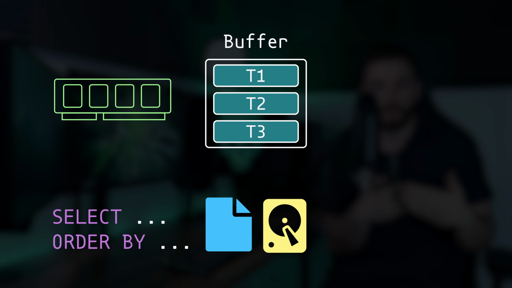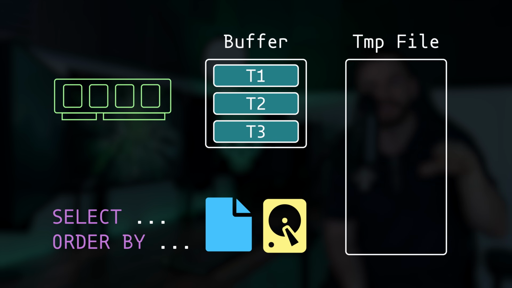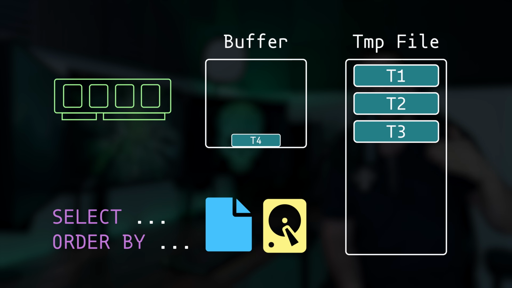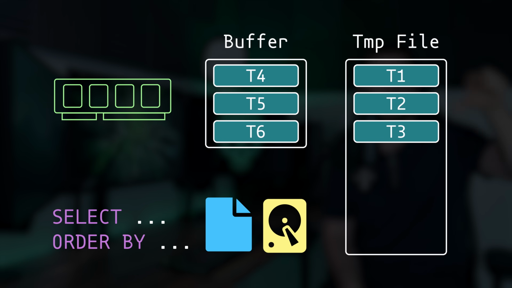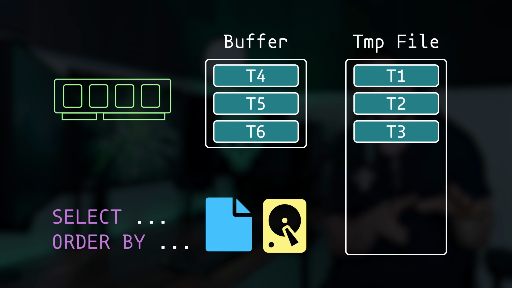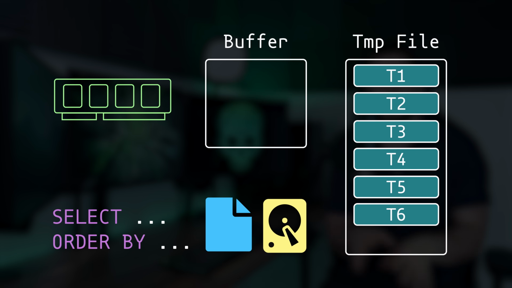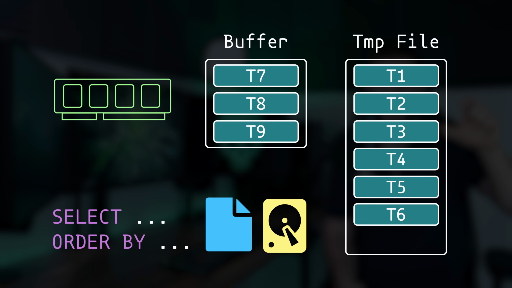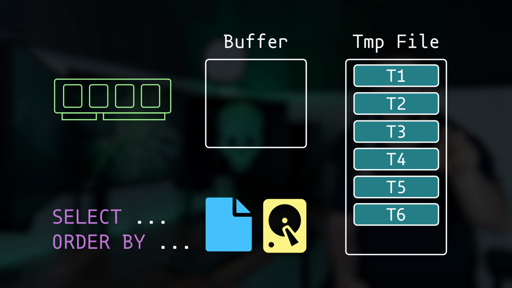But if you have to load more tuples than the buffer can fit, then the database dumps the memory buffer to a temporary file and it loads more tuples into the buffer again until it's full. Then it appends the results to the temporary file. And it keeps doing that until it collects all the tuples into a temporary file with a format prepared for sorting.